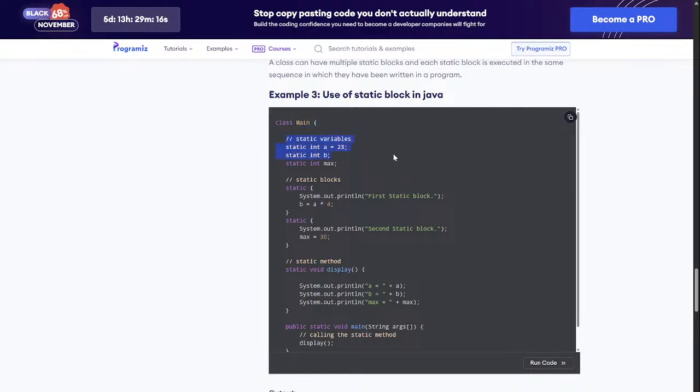So class main, and then static variables: static int A, static int B, static int max. So we defined three static integers, and let's see if there is another class. No, there isn't another class, so these would be available, and no need to call main dot A, main dot B, or main dot max, right?